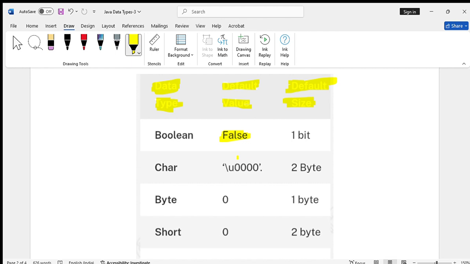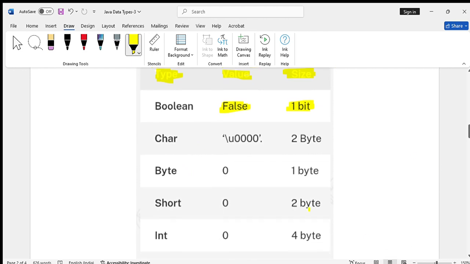So by default it takes false. Okay, so the default size is 1 bit. Okay, you have to remember these. There may be interview questions on these particular concepts, so you have to remember this.